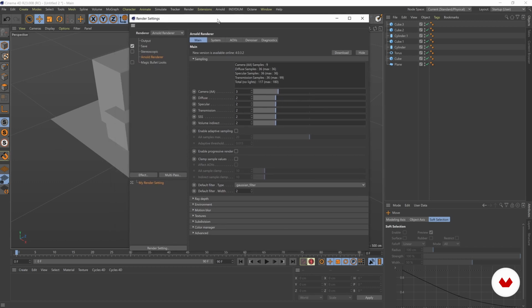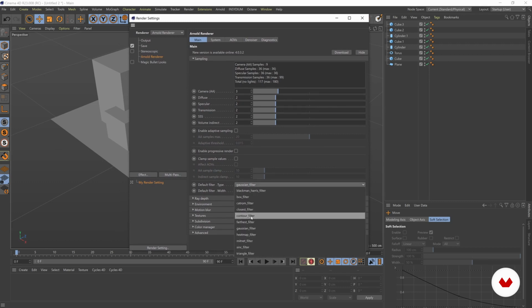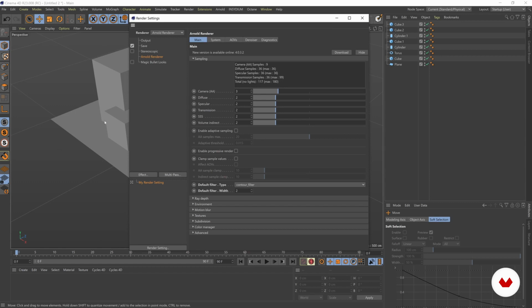And to set up the toon shader, what we want to do is change this default filter type from the Gaussian filter to the contour filter. And this allows the render engine to render out all our toon lines around our assets and our textures. We will go over the filter width a little bit later once we dive into the toon shader itself, so we can ignore that. And let's go back up to the top here.